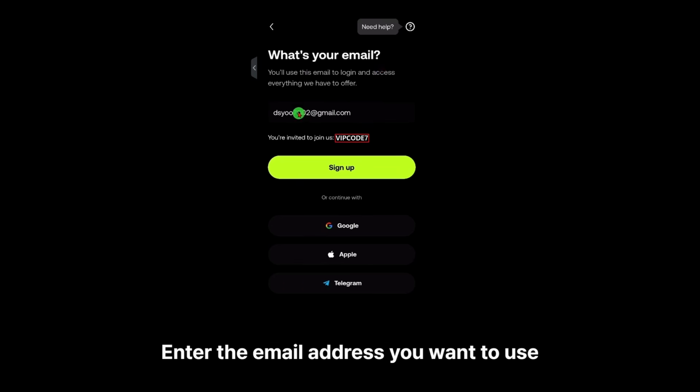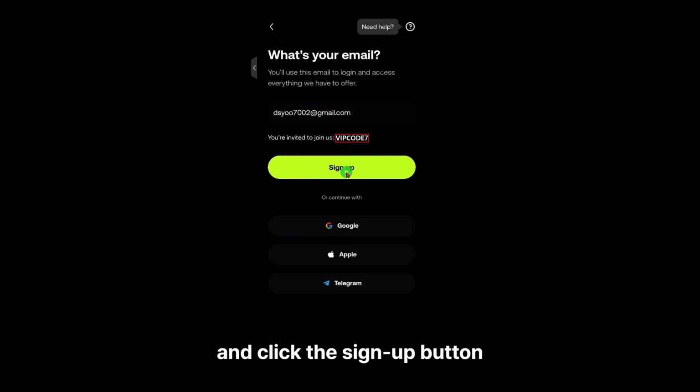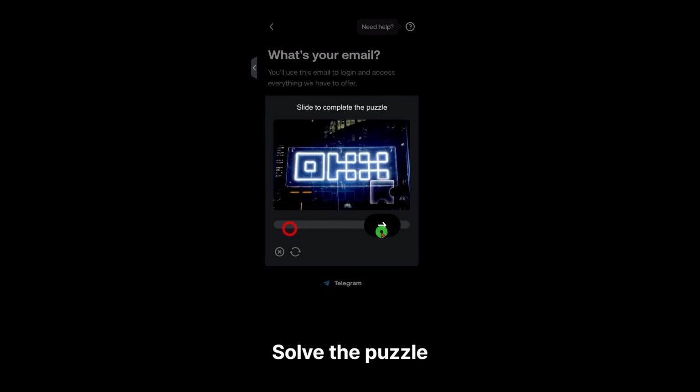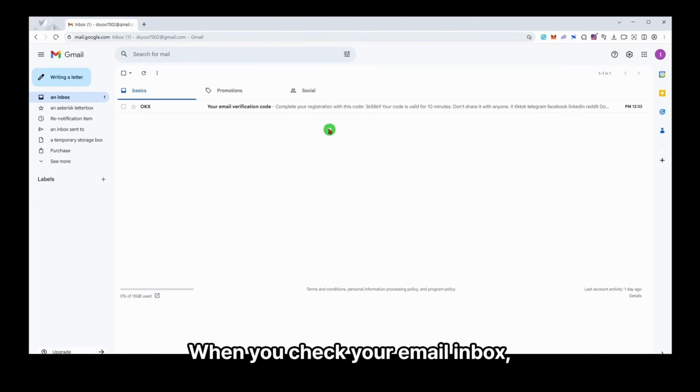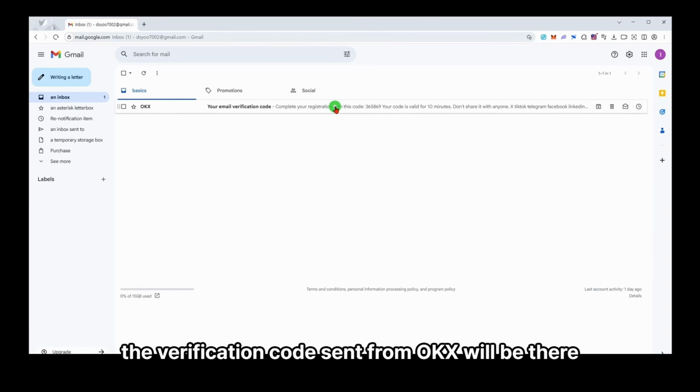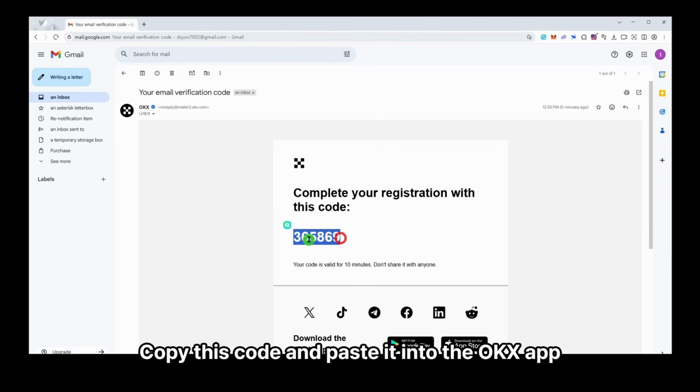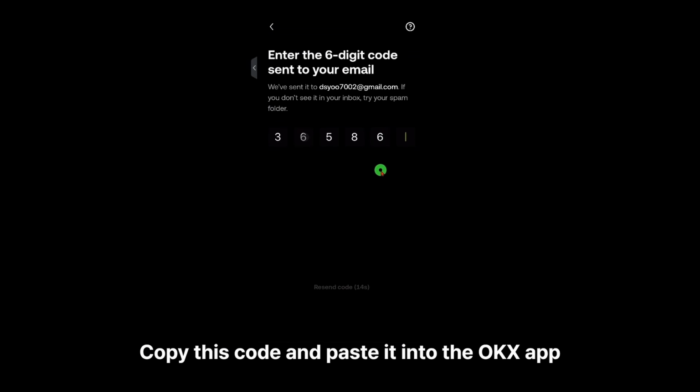Enter the email address you want to use, and click the Sign Up button. Solve the puzzle, and check your email inbox. When you check your email inbox, the verification code sent from OKX will be there. Copy this code and paste it into the OKX app.